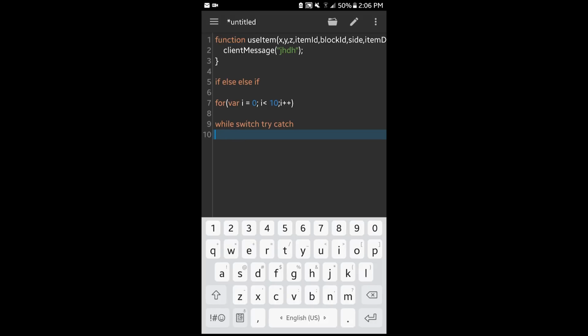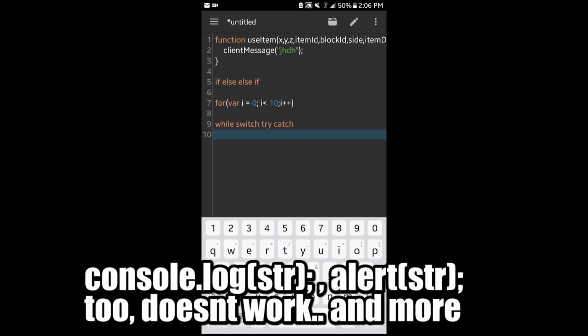And also Math.random. These all exist in Minecraft. So everything exists except for the HTML functions, such as document.getElementById or setInterval, something like that.